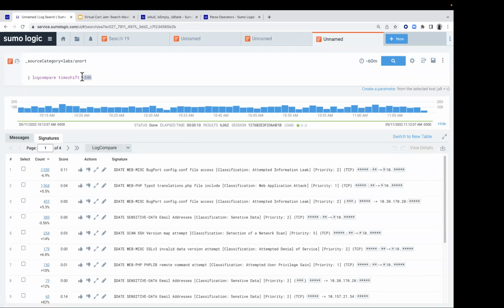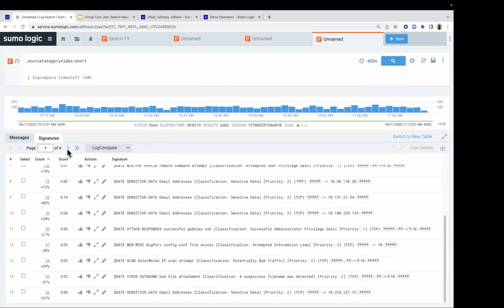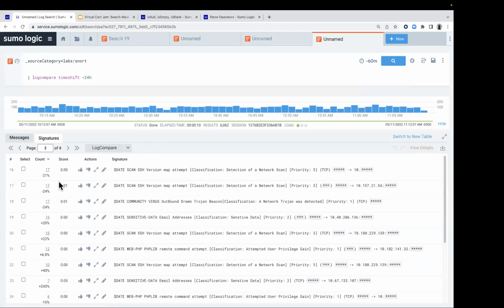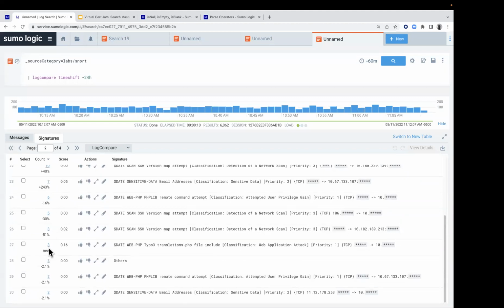Another way of changing the time period is going to the log compare and clicking the drop down arrow. So you can use a custom time if you want. But again, by default, it's going to use the minus 24 hours ago, okay? Now, if we peruse through these messages and continue on, we'll eventually get to something new. This is a new item. It didn't exist yesterday, so it's new, okay?